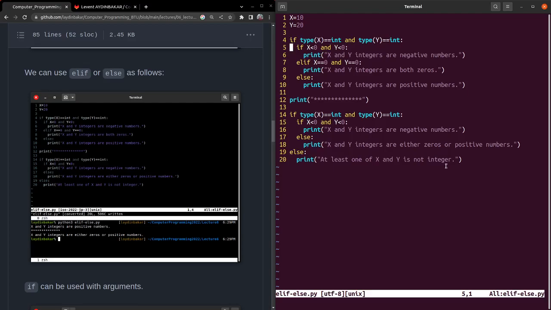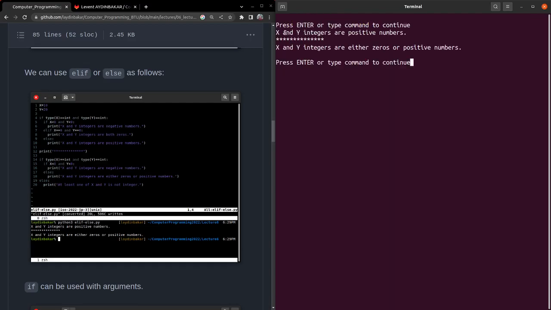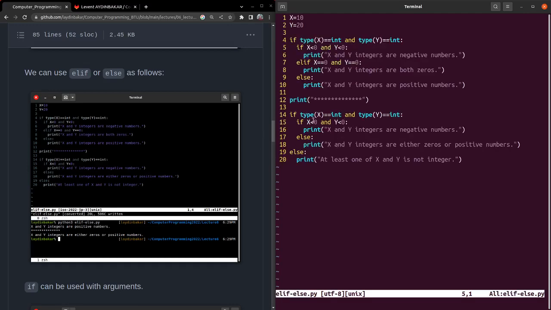Let's run this code with 10 and 20 values and see that x and y integers are positive numbers. 10 and 20 are integers and they are positive numbers. So this sentence says something correct. And x and y integers are either zeros or positive numbers. This is coming from our second part of our code.